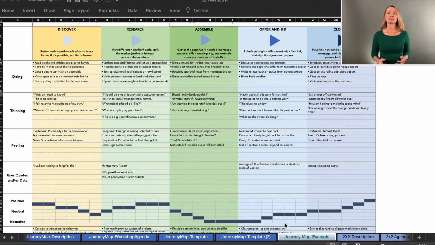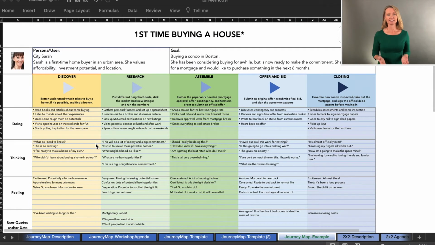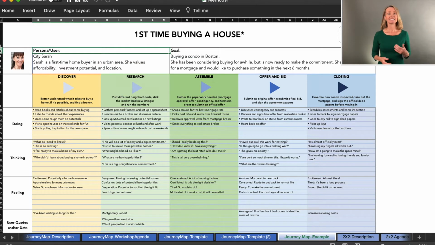First, work with your team to determine who the user is. Describe them and their situation. What is it that they're actually trying to do? So in this case, we're trying to understand Sarah's experience as a first-time home buyer in an urban area.